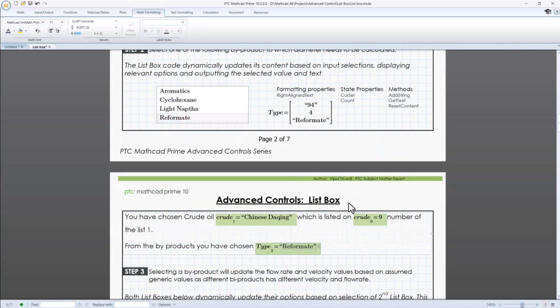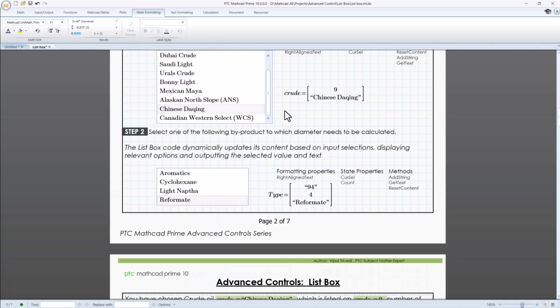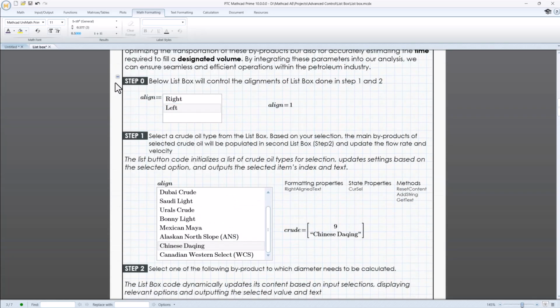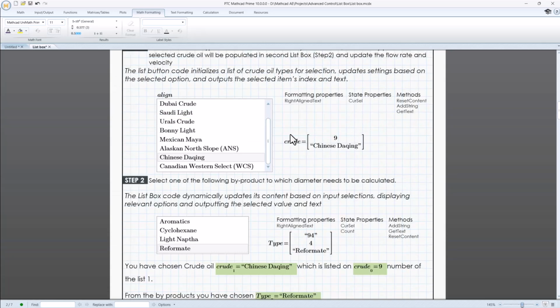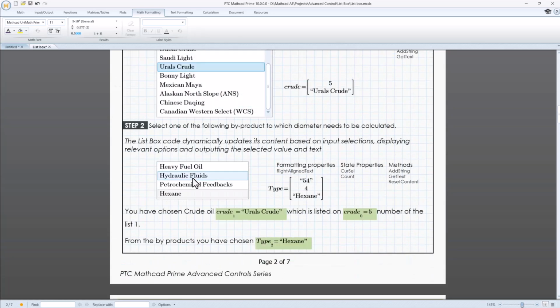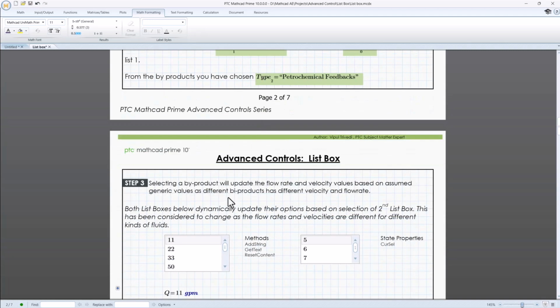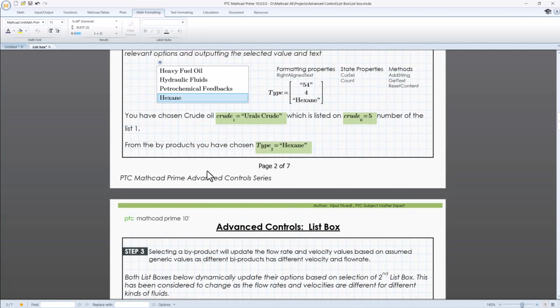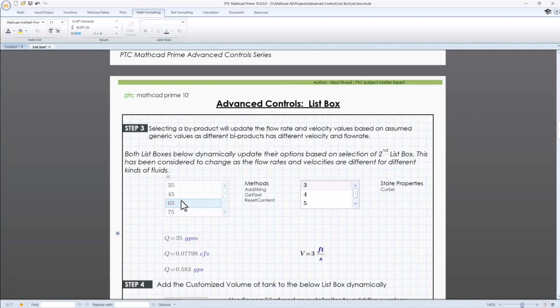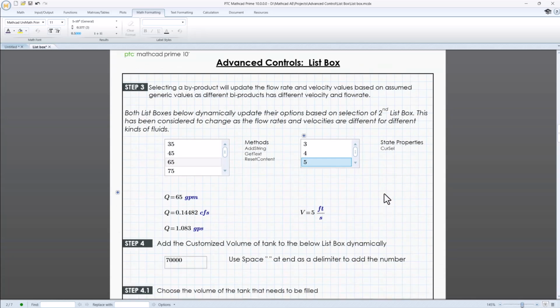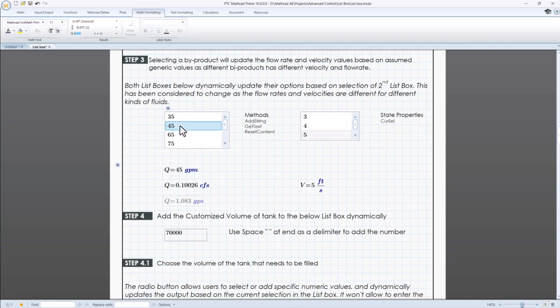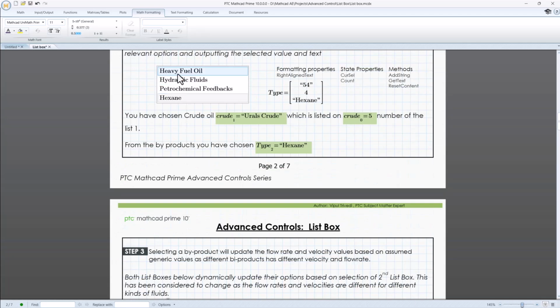So, the first list box allows users to select from different types of crude oil. Based on the selection, the second list box updates to display the relevant byproducts. This dynamic linkage continues through the third list box, which updates flow rate and velocity values, aiding in pipe diameter calculation and time estimation. As we change the selection in the second list box, the values of flow rate and velocity will update.